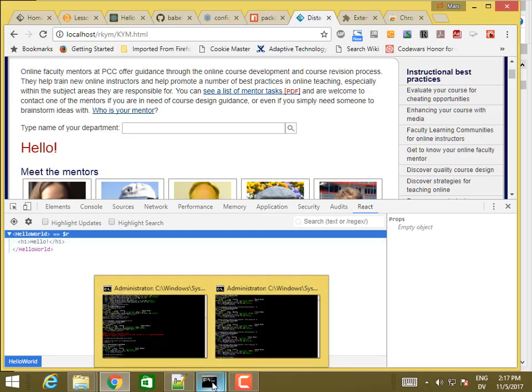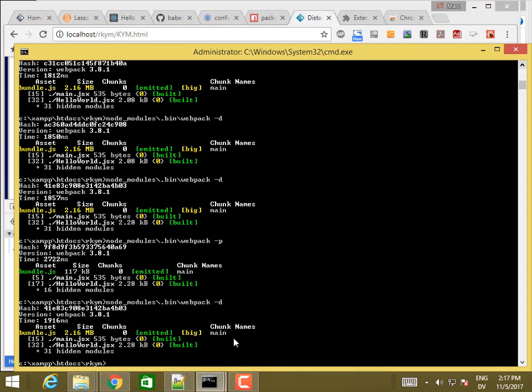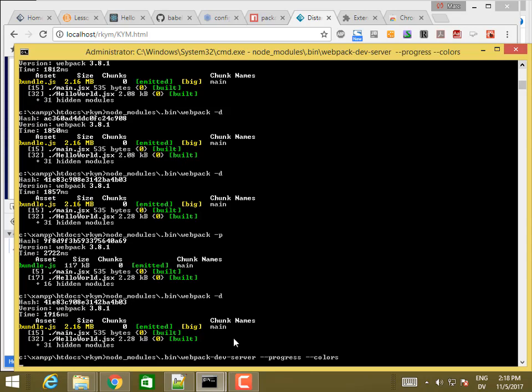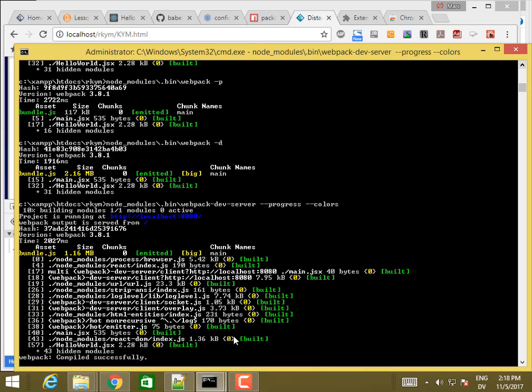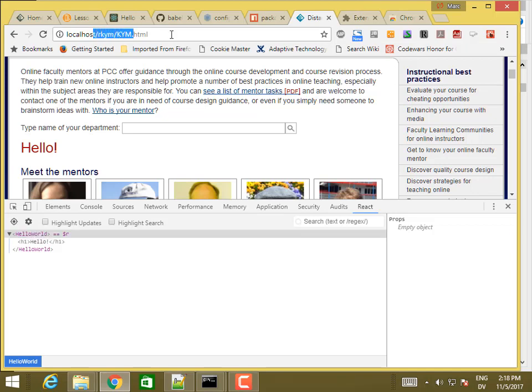Now, one other thing I want to show you is the dev server. So in the same place as Webpack, there's also Webpack Dev Server, and I'm going to go ahead and give it --progress --colors as parameters. And this has some really nice features. So what it's done is it's compiled the whole thing, and it's also started up a server at port 8080. And I'm going to go ahead and navigate there. So port 8080.